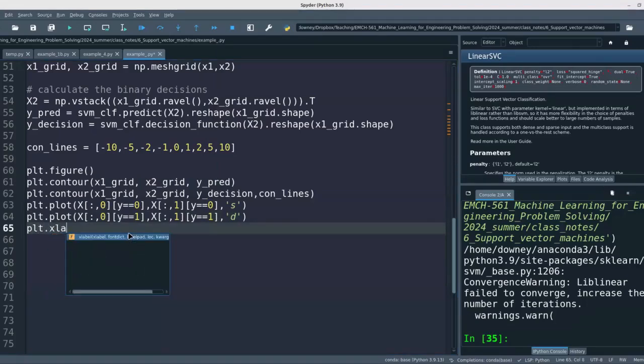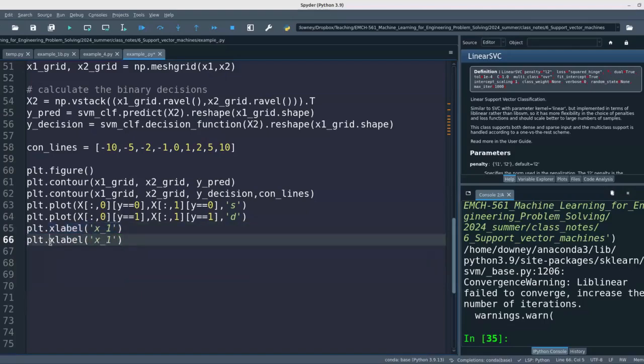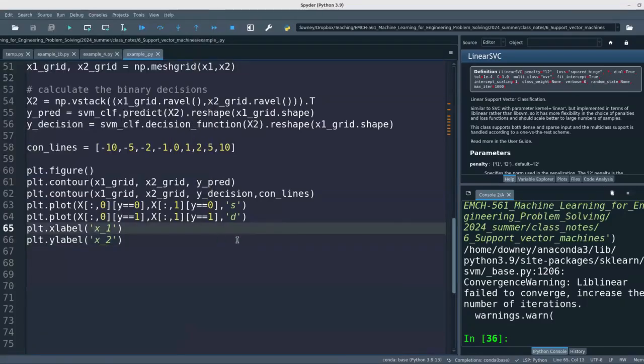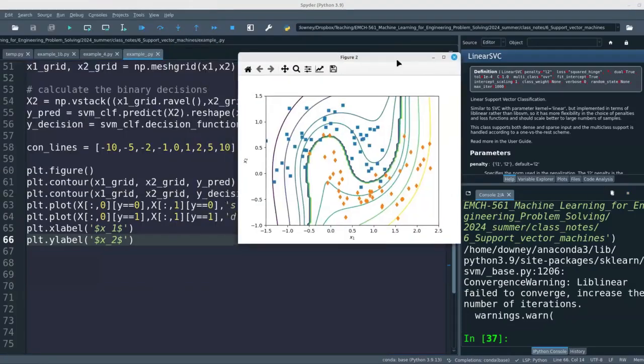plt.xlabel. It's going to be x_1. And plt.ylabel is going to be x_2. Maybe you want to put those in math mode. And there you go. There's a nice nonlinear line.